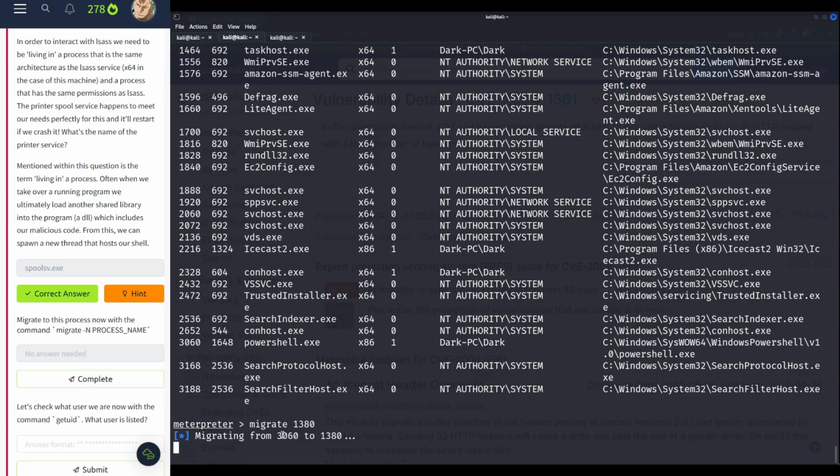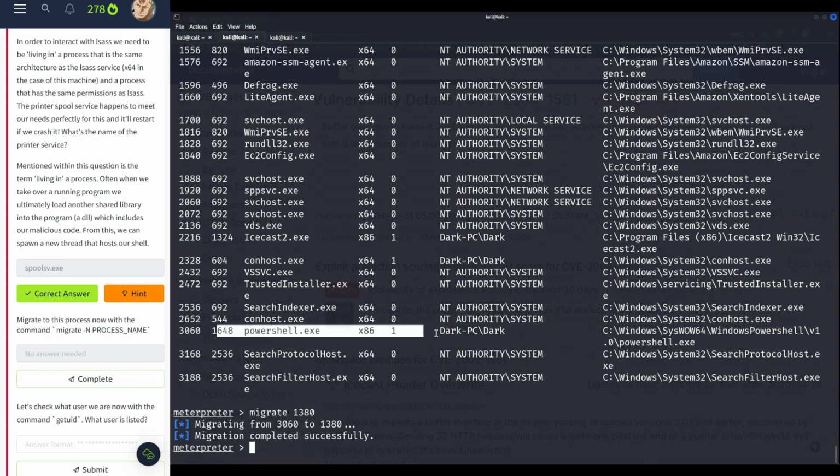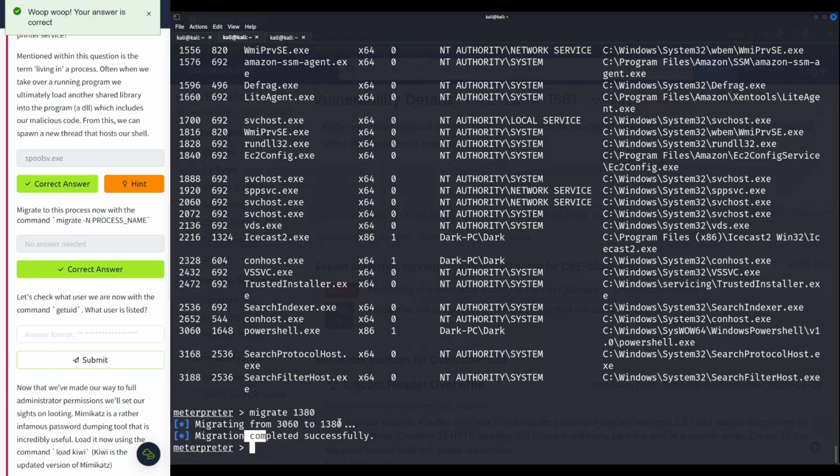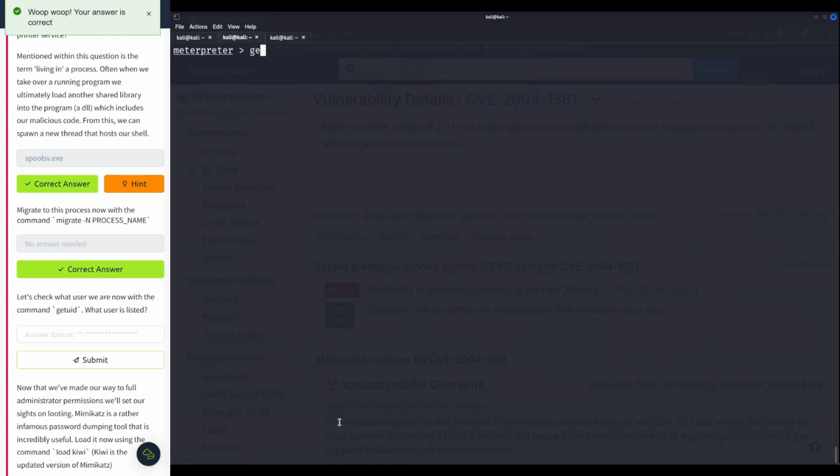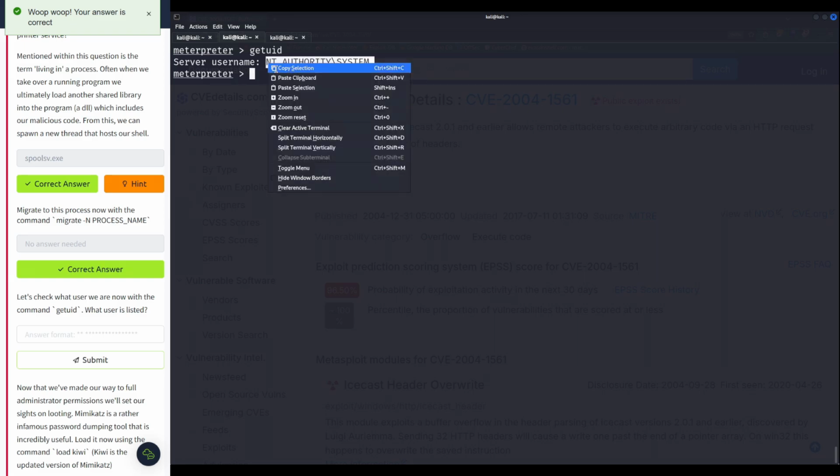So if you see the PID of 3036, this is the PowerShell. It's also run by Dark too. That is, migration completed successfully. So we could try to check getuid again. I'm going to clear the screen again, Control L, and getuid, and we should get NT AUTHORITY\SYSTEM. So we know we have the most privilege now.